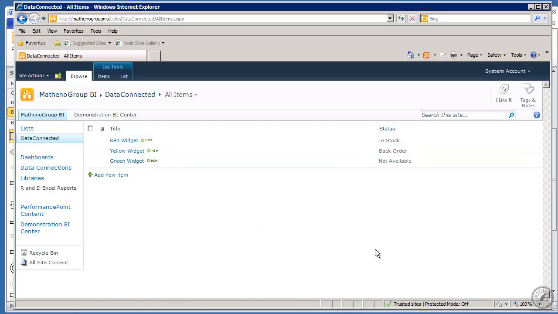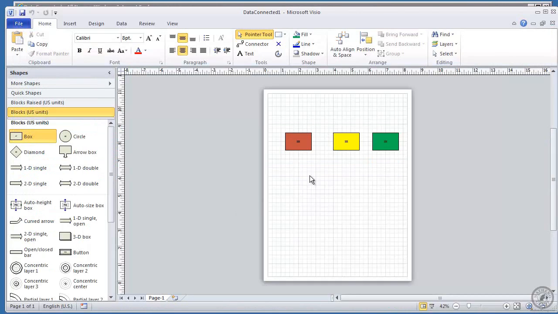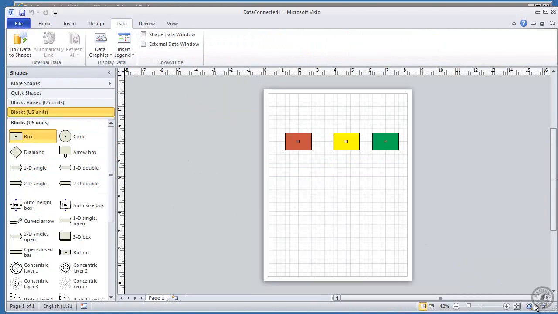Now let's switch back over and we're going to connect the Visio drawing shapes into the list that we just created. So we're going to go to the Data tab. Let me see if I can expand this out for y'all some.